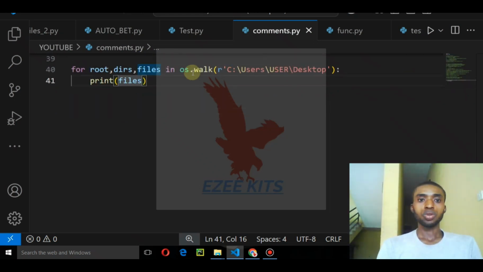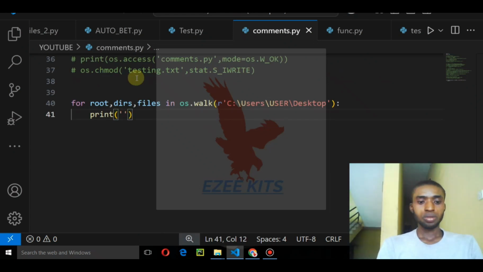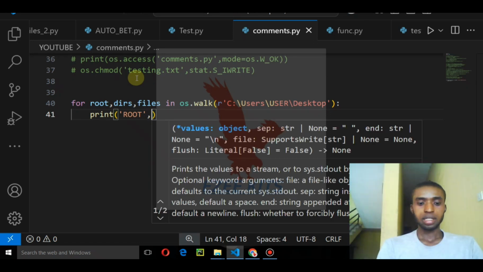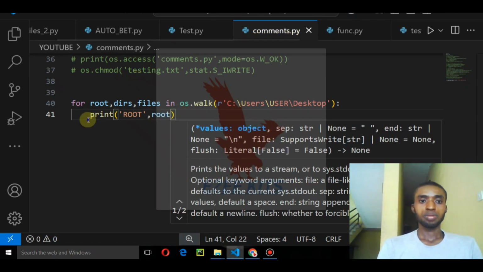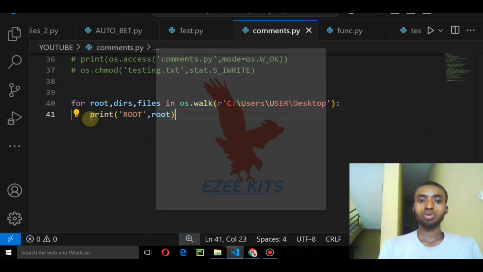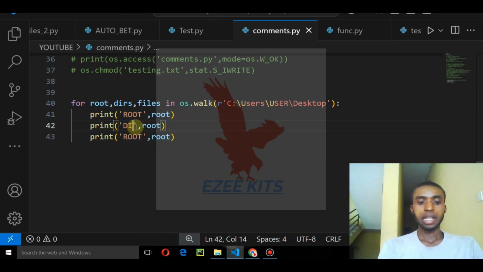I can say here is going to be, let me say, root. Let me just copy this. I want to make 3 of it so we know what we're actually dealing with. The second one is dirs, and the third one is files. So let me change this to dirs, and this one is for files.